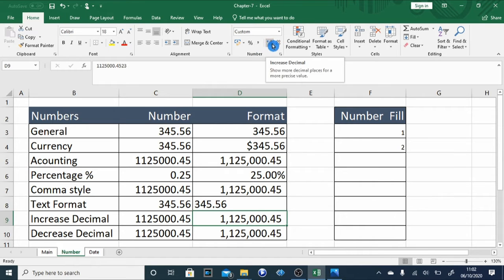You have these two different options available for increase decimal and decrease decimal. This is for decrease decimal, this is for increase decimal. So just click here and you will see one decimal place has been increased, and click again and you can see that one more decimal place has come. So this is the full number with its decimal places. This is how you can increase the decimal places in a particular cell.